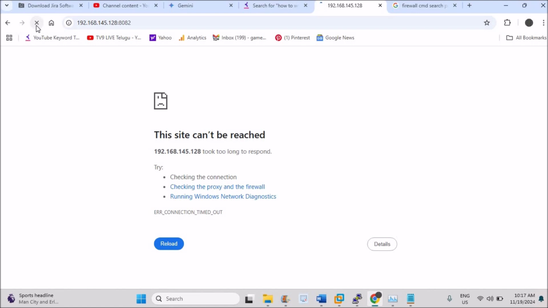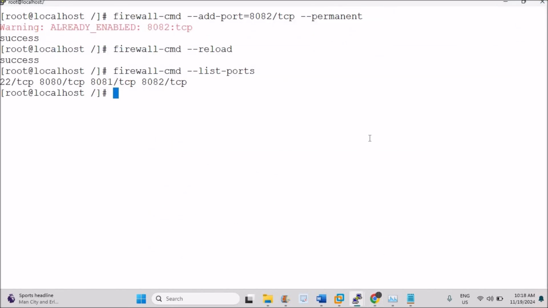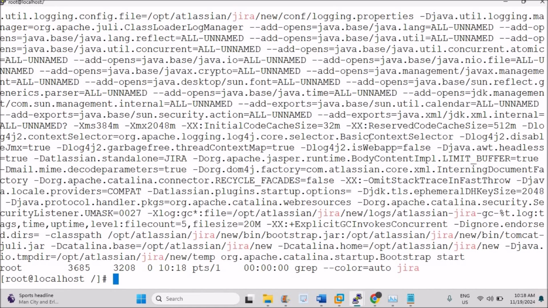If your Jira Atlassian has loaded up, everything is well and good. If it is not loaded, you need to check whether Jira is running or not. To do that, you need to use the command ps -ef with a pipe operator in combination with grep for jira. This will list whether the Jira instance is running on this computer or not. Currently, this Jira is running.